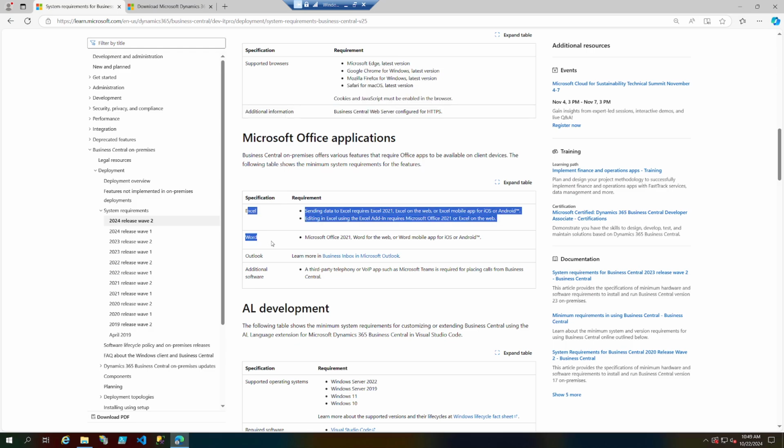layouts and all, then you need Excel 2021 or Excel on web or mobile. And for editing in Excel, you need Excel Edit, which is on Office 2021 and higher. Same for Word and Outlook.